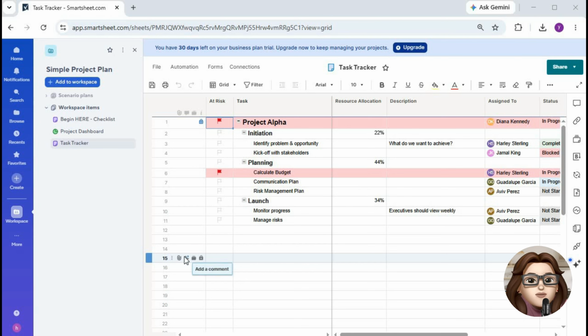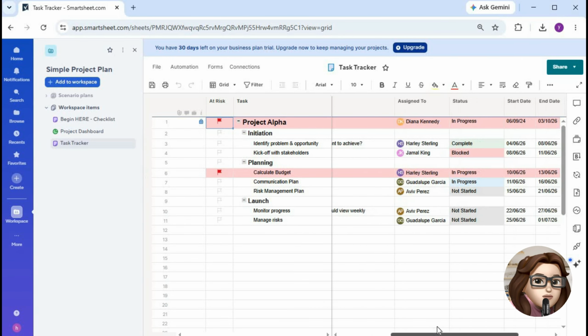In this tutorial, I am going to show you how to use Smartsheet to track tasks so you can stay organized, monitor progress, and keep projects on schedule. First, log into your Smartsheet account and create a new sheet.